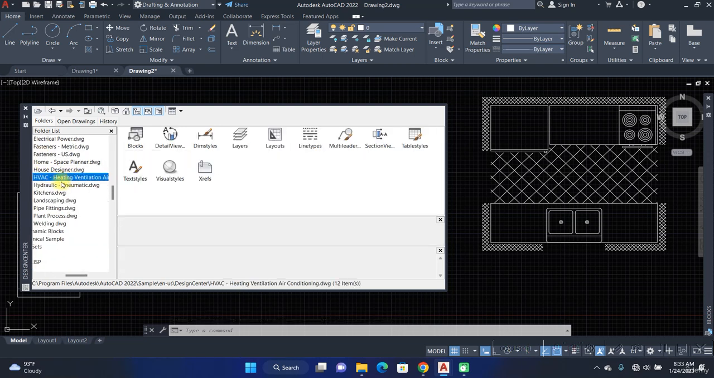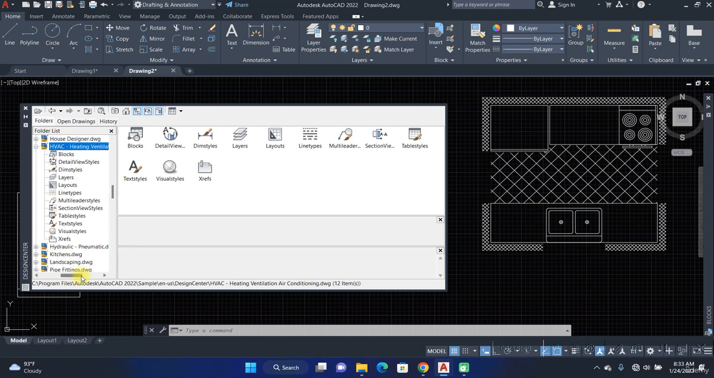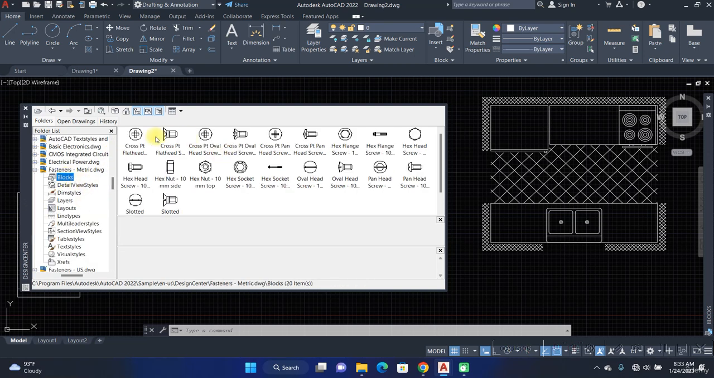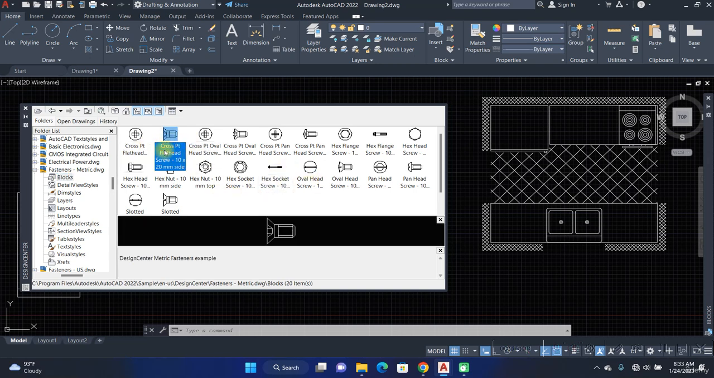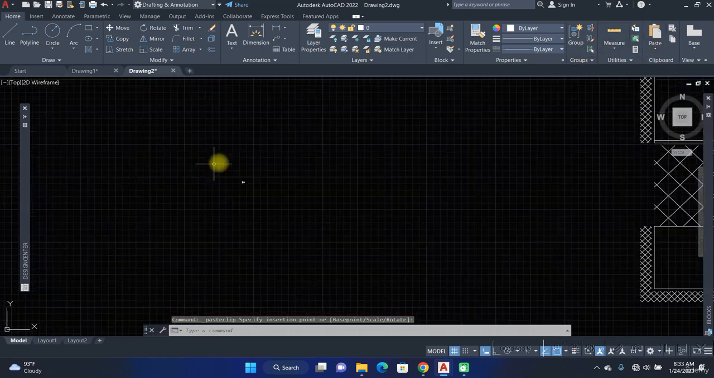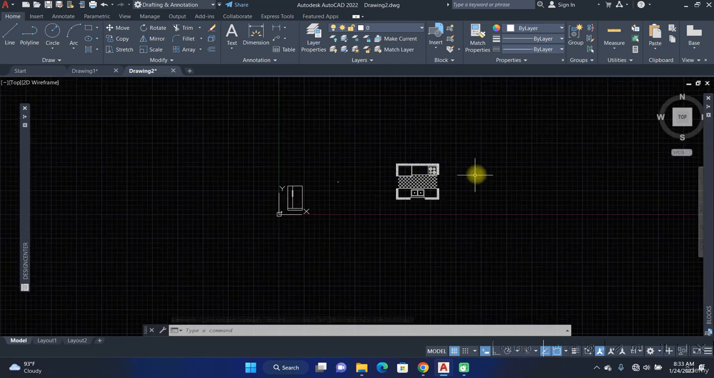I have HVAC. See different types of HVAC blocks, then I have condenser and light. So whatsoever you need, we have it there, or the fasteners in metric and also in imperial system. So you see that, copy it and I'll come and paste. So this is it here, right? So now this is how it works, right?